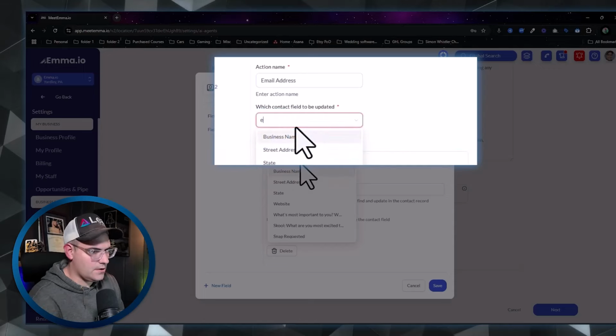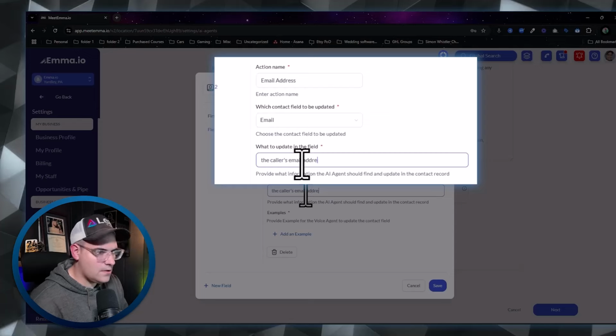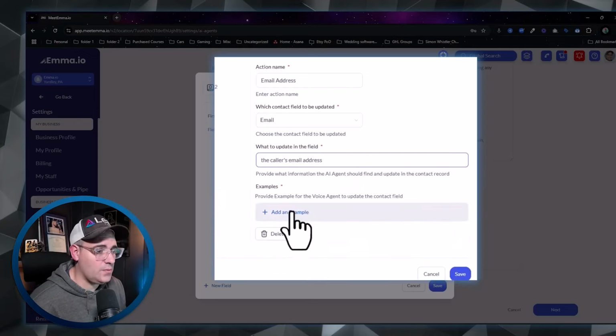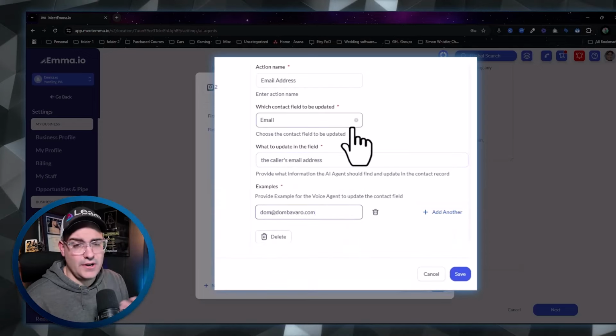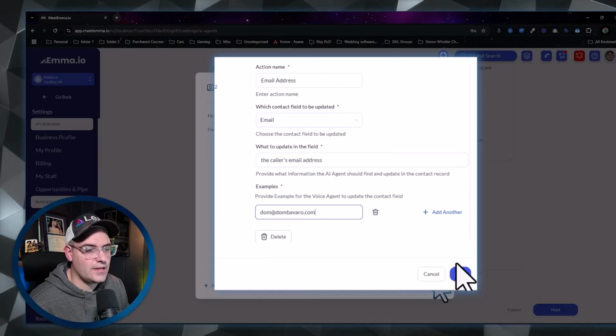Come into here and then go email, what to update in the field, the caller's email address. Again, talk to it just like you're a human, and then give it an example. And then again, put in a couple of different email addresses so it recognizes what an email address looks like. And then we can hit save.